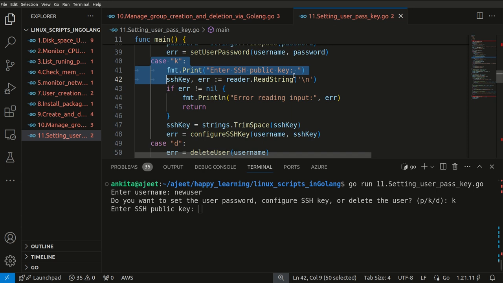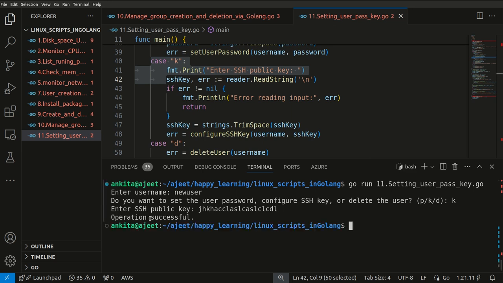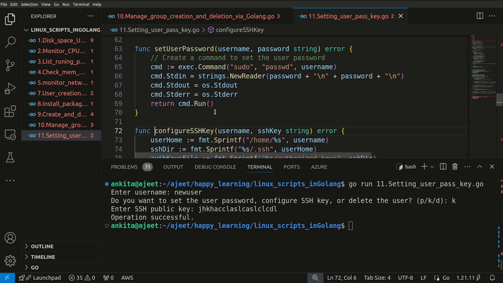So here I am going to enter the public key. Suppose this is my public key. I am going to press enter. Okay, now the operation has been performed. So which operation is it calling? It's calling the configure the SSH key. So this is our function, configure the SSH key.